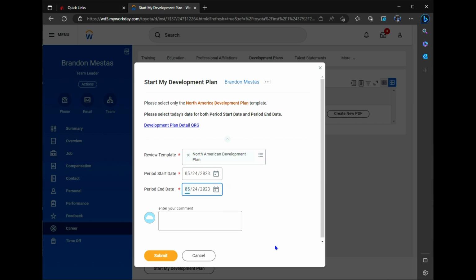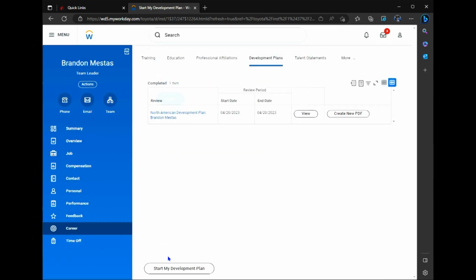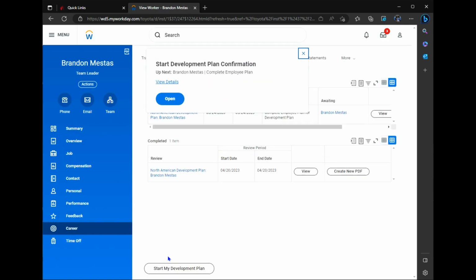Selecting a longer date range will take away the ability to make changes to your current plan until the end date has expired. You will still be able to track and comment on your development items, which we will discuss further when entering development items. The comment section is optional, and now you may click Submit. Once submitted, you can click Open or select the title of the plan under the Review column of your In Progress section.